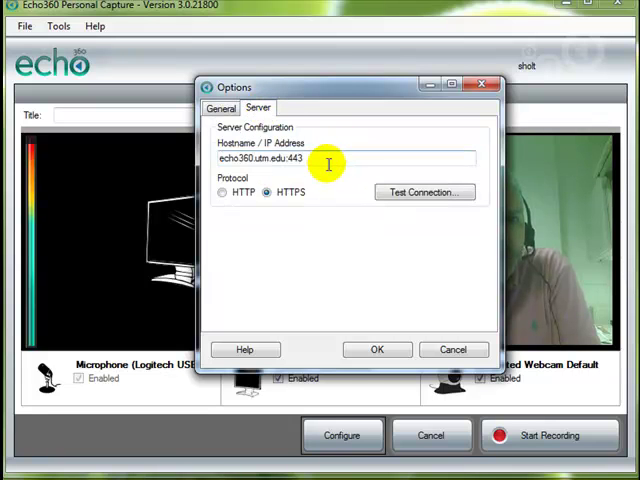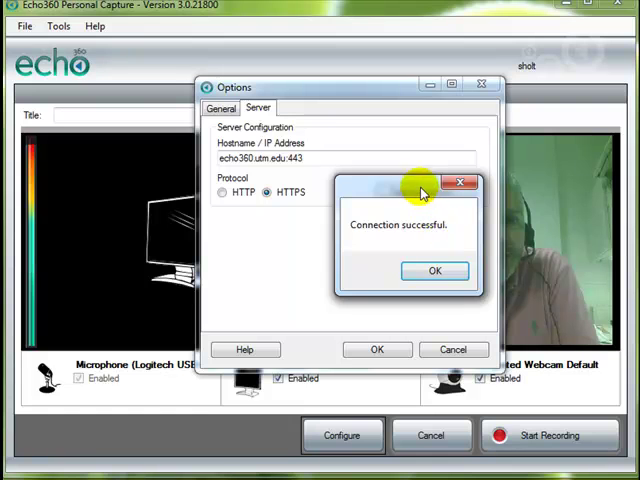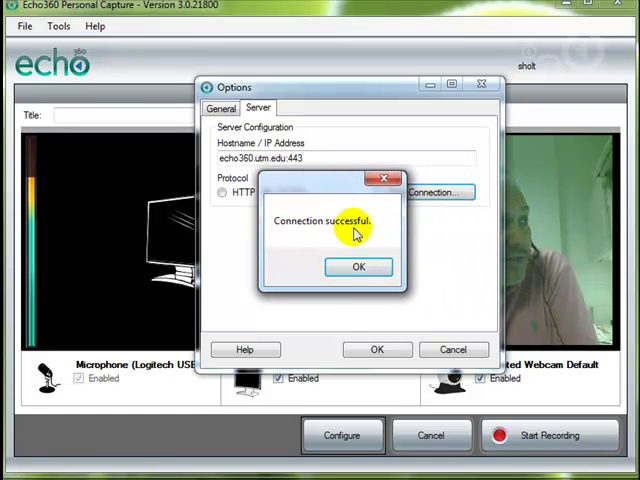If you click on Server, this is the link that you should see automatically in there. This is the UTM Echo 360 server. There should be a dot next to HTTPS. If you want to test the server to make sure that it can see the server, you press the Test Connection button and it should say Connection Successful. If you have a problem and it does not connect successfully, then you need to call the ITC at 881-7609 and we'll help you through those issues.